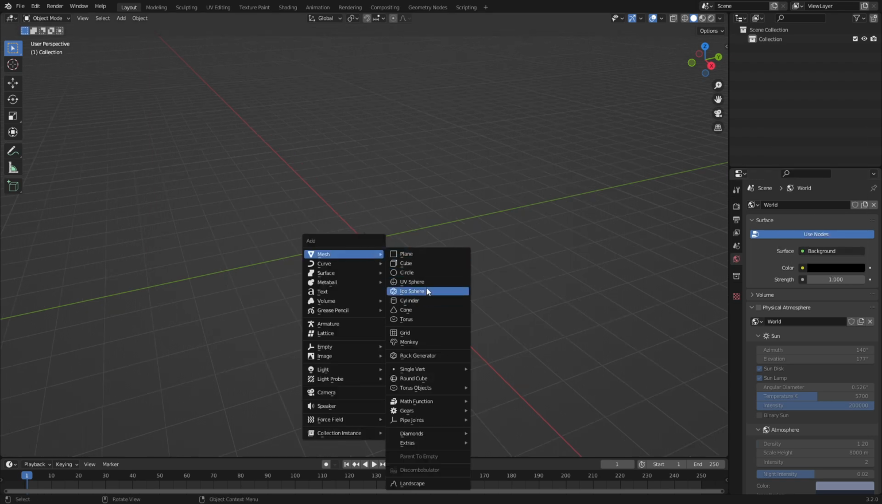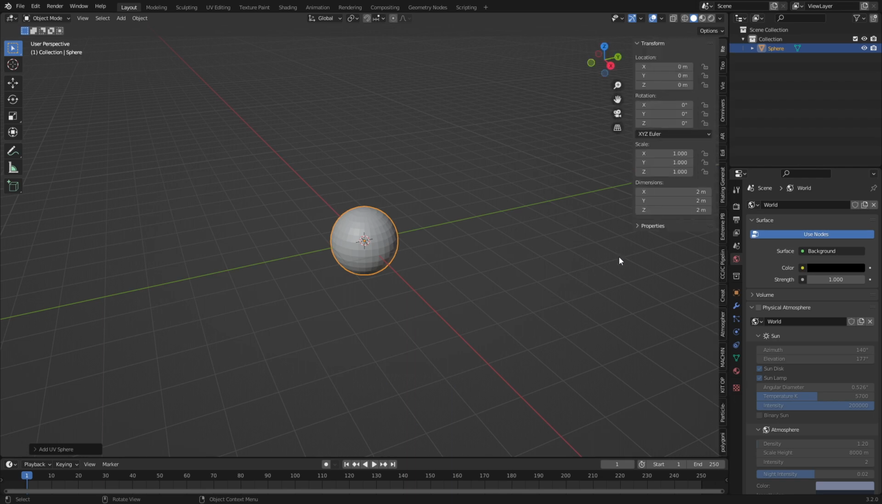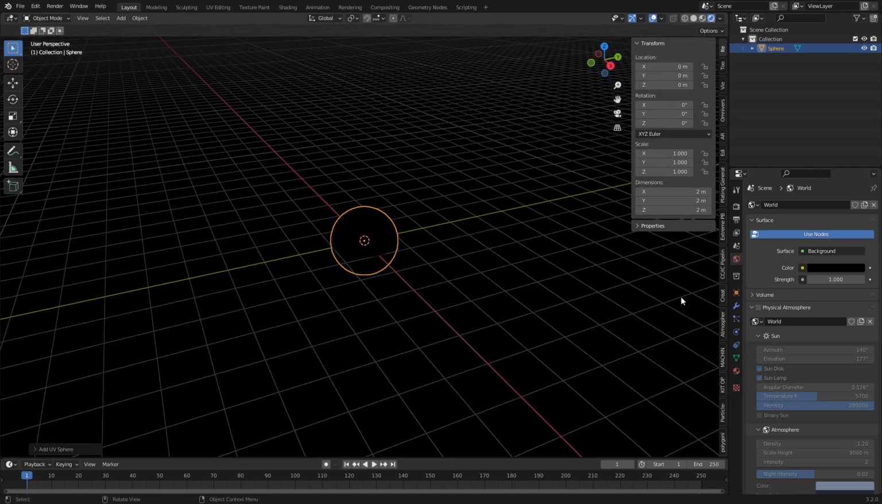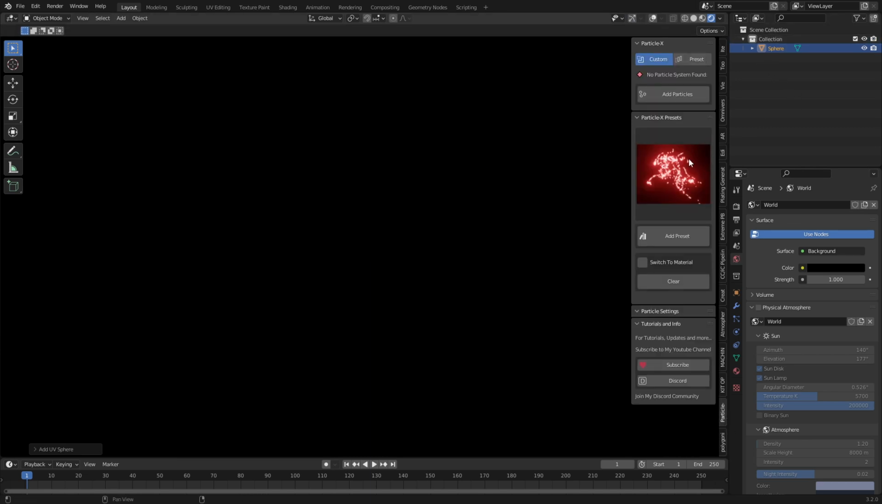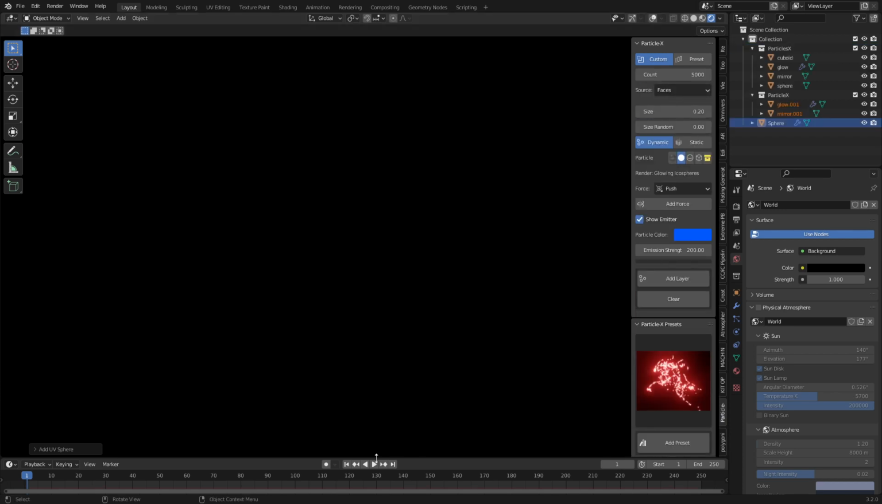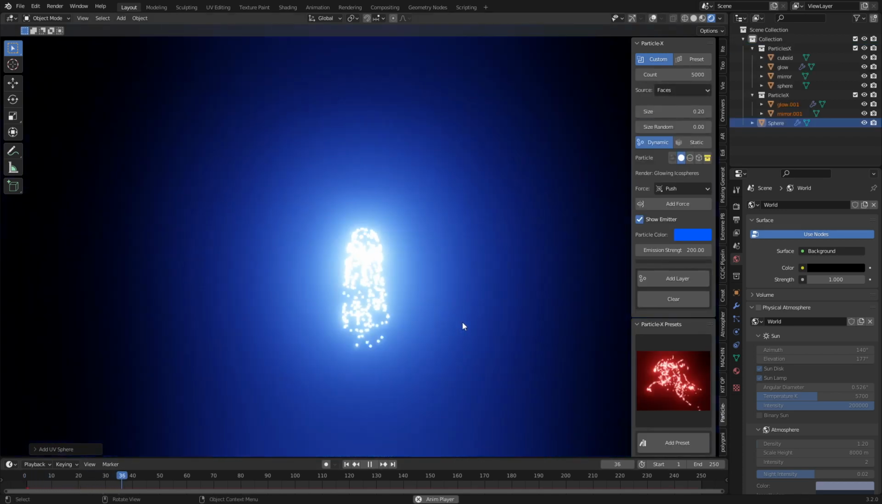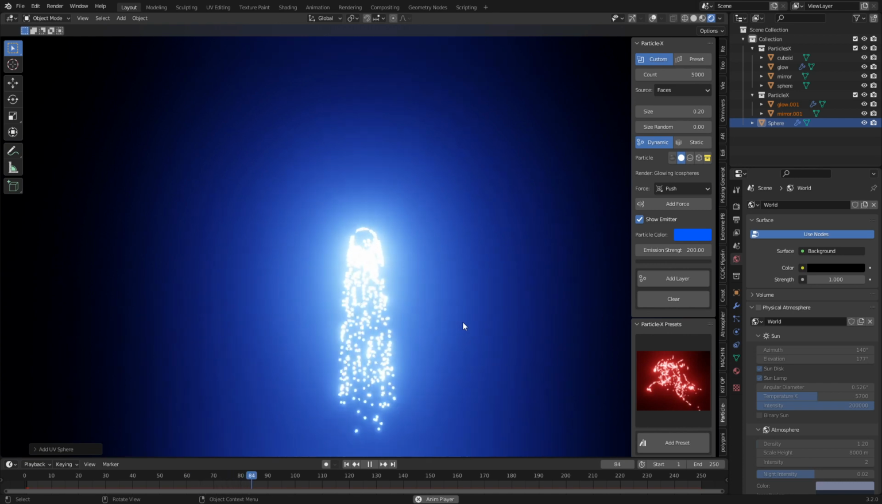I will start off with adding a UV sphere. Let's press N to bring up the side panel. Let's just go straight into rendered view. And we're just going to hide everything, make sure we've got our sphere selected. Let's come into particles. I want to do a custom one. So let's go add particles and let's just press play. And you can see that we've now created a particle system.